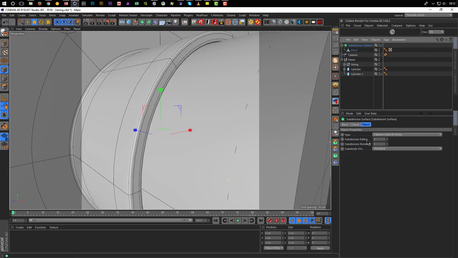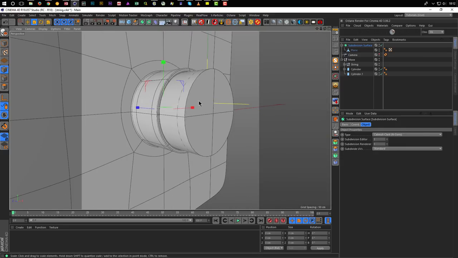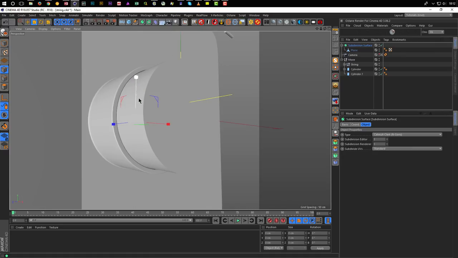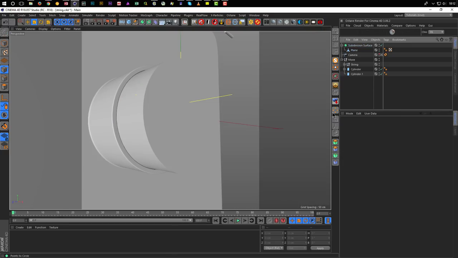My subdivision surface editor is at 3. Normally it's at 2 by default, but I make 3. I want to have a smoother look here. Now, let's hide our lines here, N A on the keyboard, so we don't see anything. And now let's see if we have a smooth animation. So I play it. You see, we have a totally smooth animation. We don't see, of course, this in the background. And this is exactly what we want.